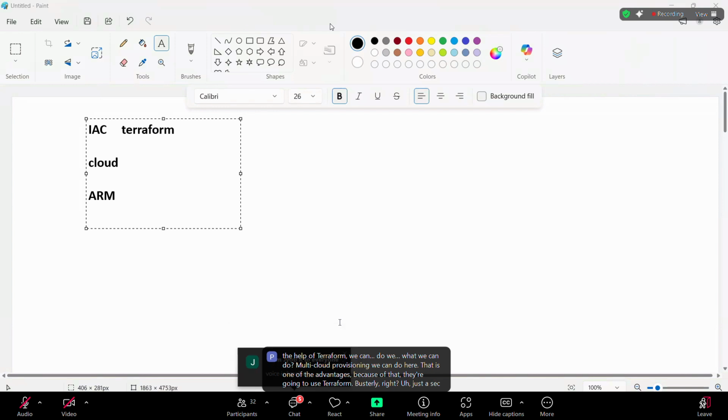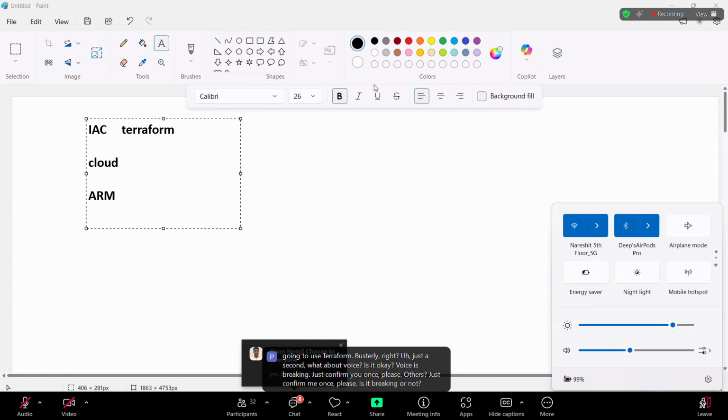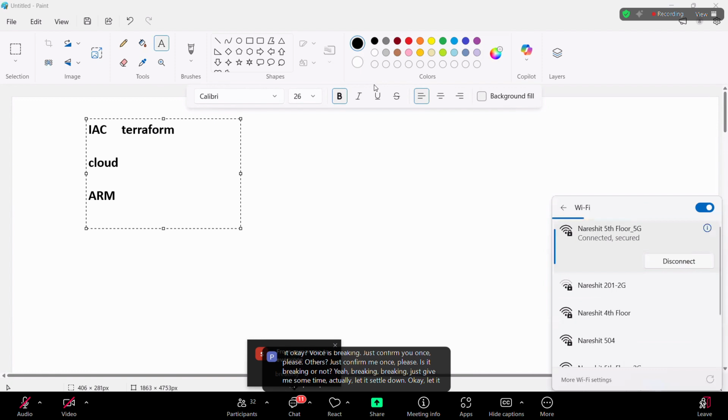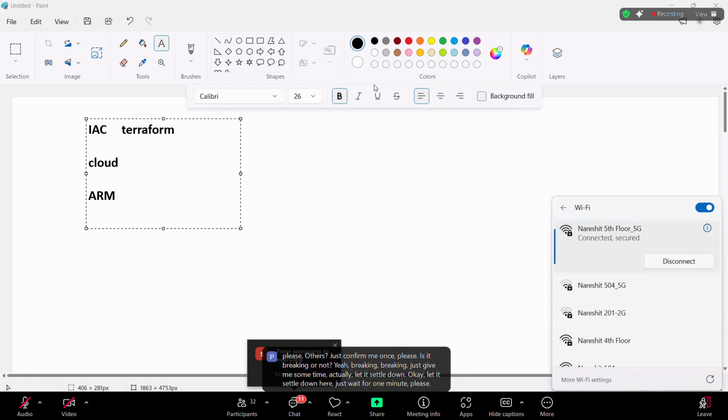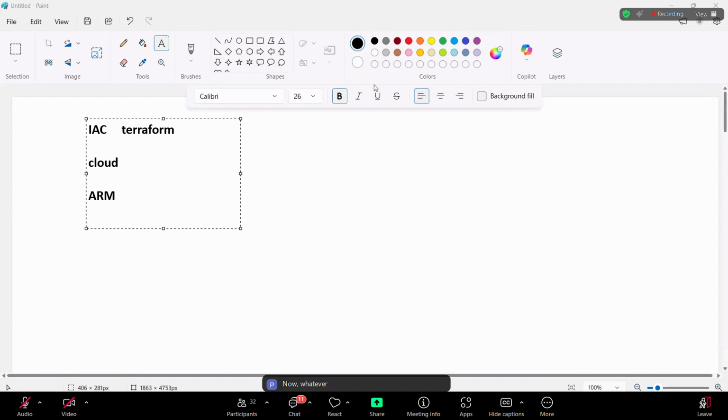Just a second. What about voice? Is it okay? Voice is breaking. Just confirm to me once, please. Others, just confirm once, please. Is it breaking or not? Yeah, breaking. Just give me some time. Let it settle down. Just wait for 1 minute, please. What about now? Is it okay? I think now internet is good. Yeah, now it's good.